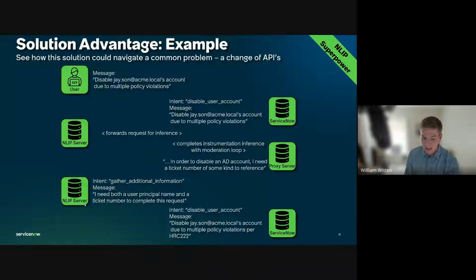ServiceNow instance. It's also going to specify the information that it needs so that this can be caught. So for example, if we say, oh, also dump the entire chat log in here, this is something that doesn't make any sense in the context of this request. And so that's where our moderation loop could potentially catch this and prevent some type of tool poisoning, et cetera. But in the context of this ask, asking for a case number when disabling a user's account due to policy violations actually makes an enormous amount of sense. And so that's why we're able to go ahead and return, say, disable j.son's local account per this HR case.